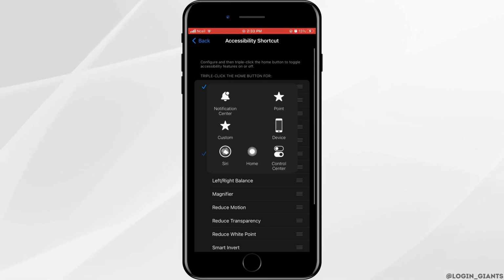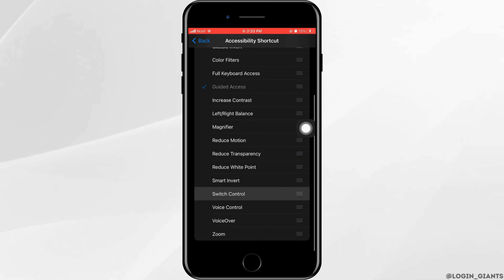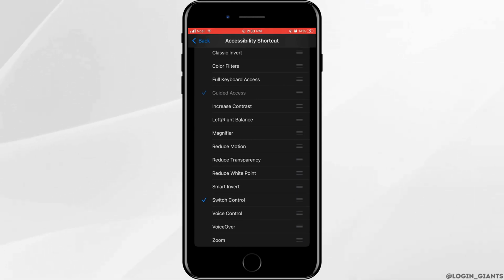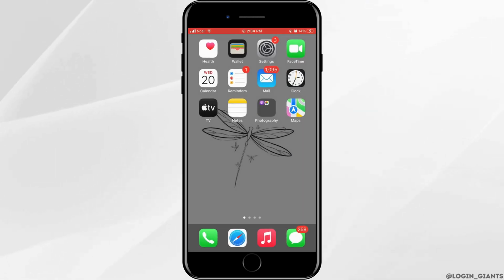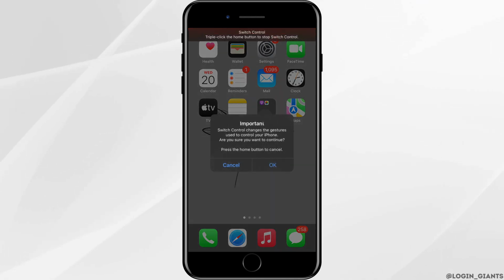Now you want to scroll down to the very bottom here again and then you want to select Switch Control. Now when you go ahead and tap on the home button 3 times, auto clicker will activate. And that is how you can get a fast auto clicker on iPhone.